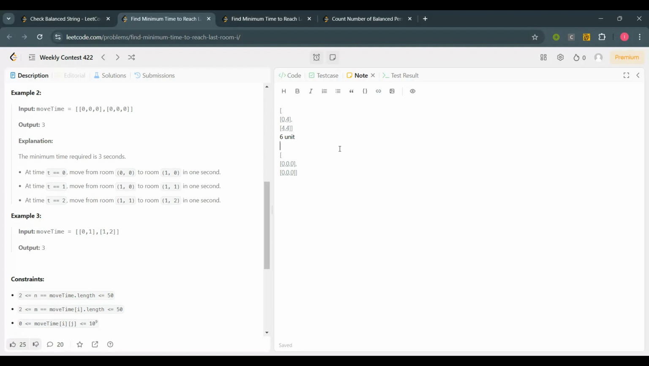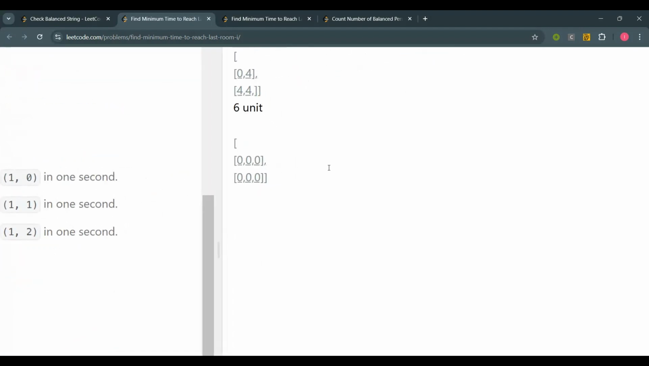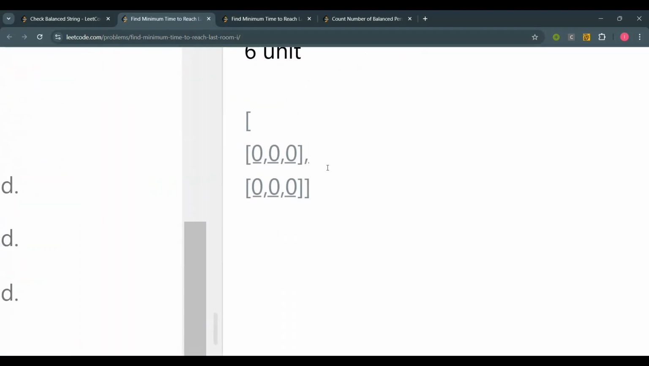So here also we can either traverse from 0, then this 4, and then this 4. This way is also possible, and this is also possible from 0 comma 0 to 1 comma 0, and then from there we can go to 1 comma 1, right? So in the similar possible way, there are so many possible ways, but we will choose the shortest time required path.